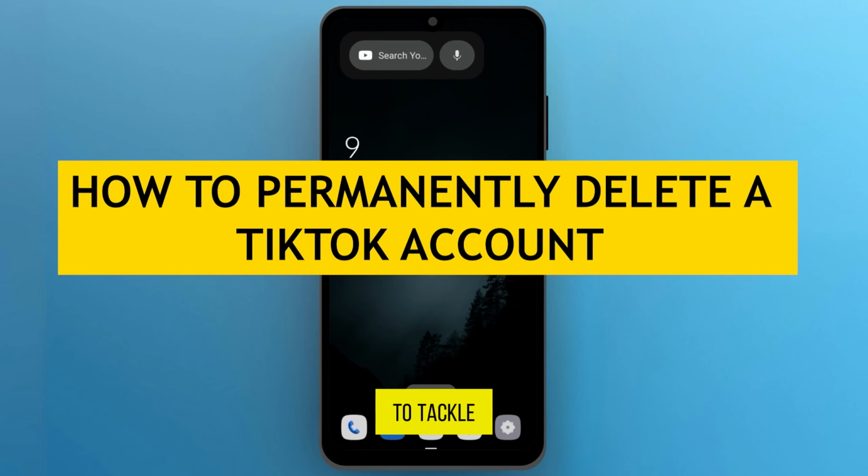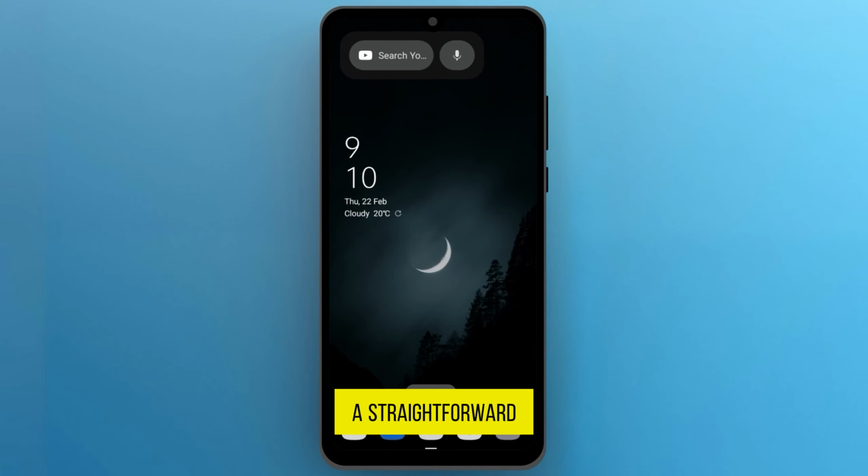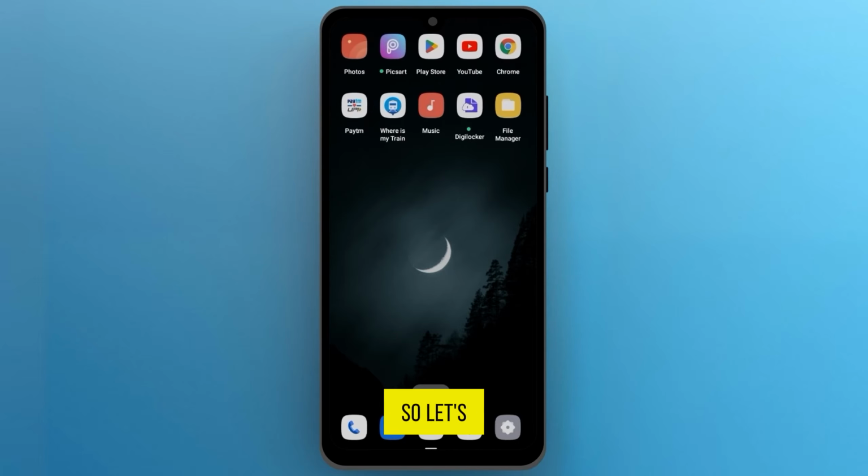Today we're going to tackle a question that many of you have been asking. How do you permanently delete your TikTok account? Whether you're looking for a fresh start or just want to take a break, deleting your account is a straightforward process. So let's dive right in.